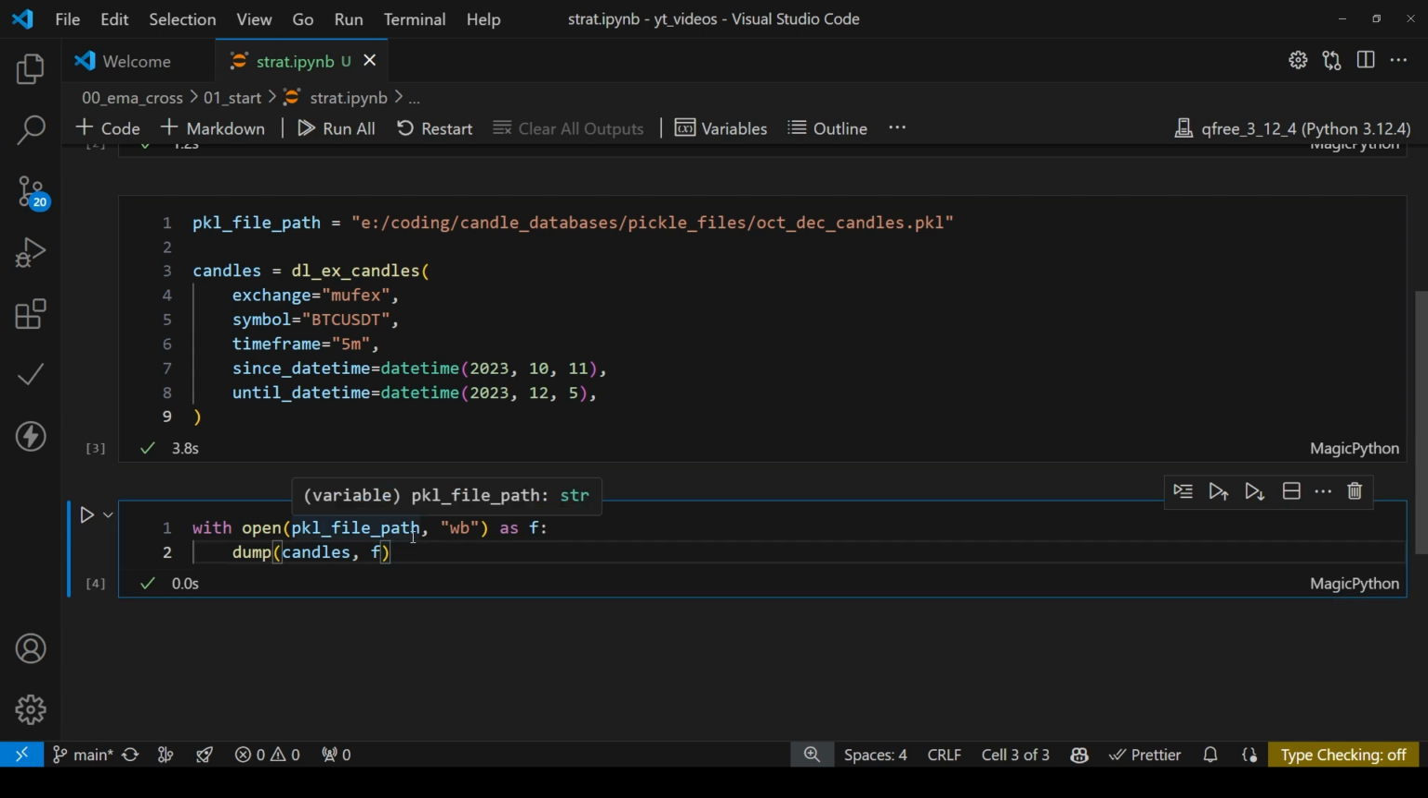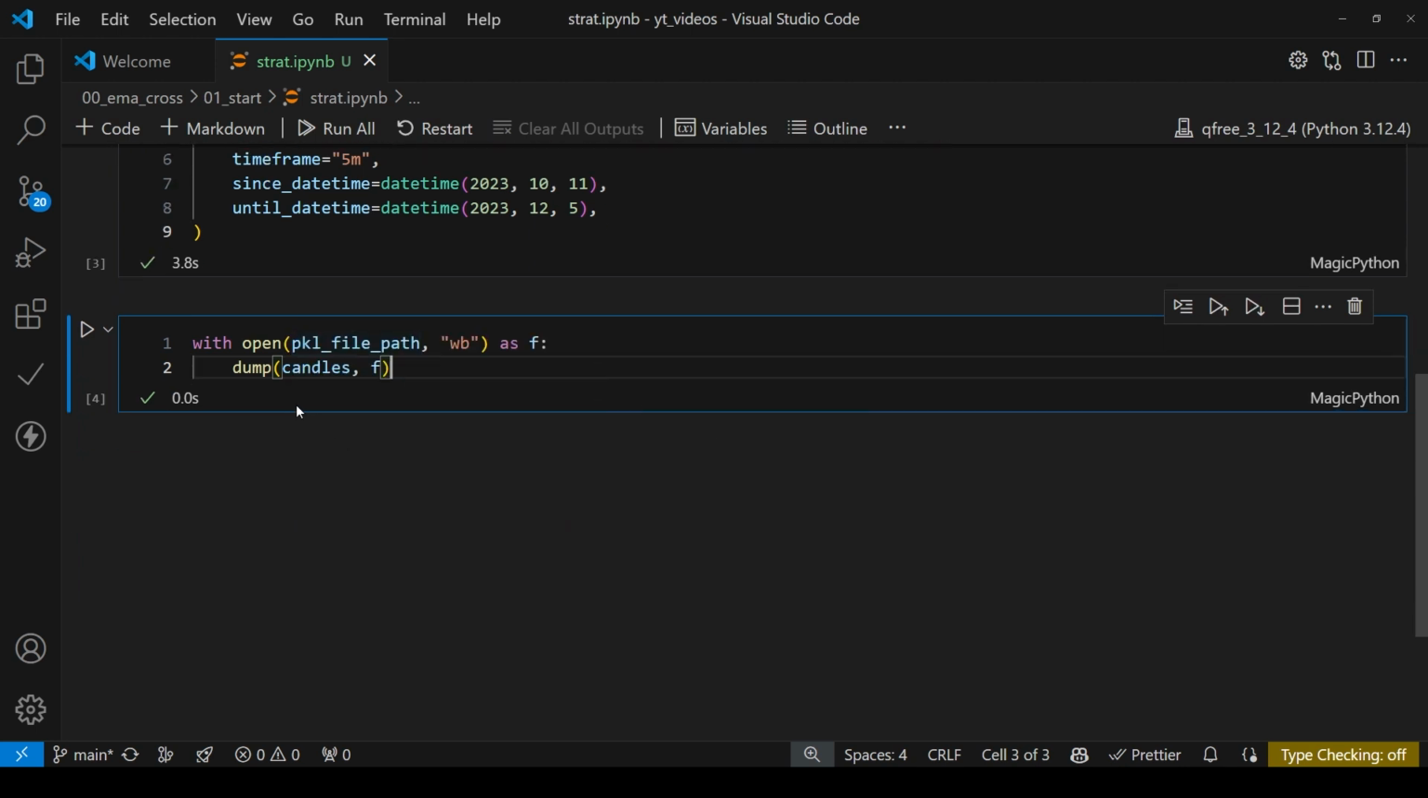Okay, and this is for later on when we're going to be using the same pickle file for other reasons, for backtesting and different things like that. We don't want to have to keep downloading the candles over and over and over again. All right, and so in the next part, we're going to be going over the first creation of the strategy, which is doing the EMAs and stuff like that.